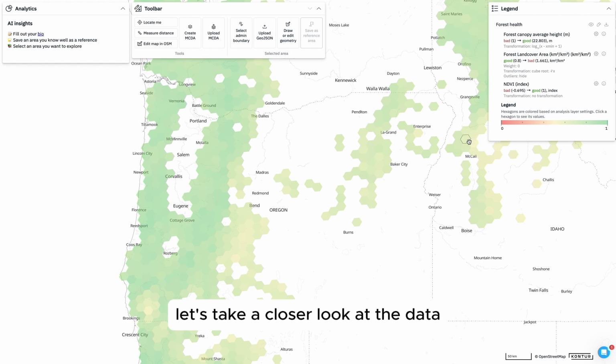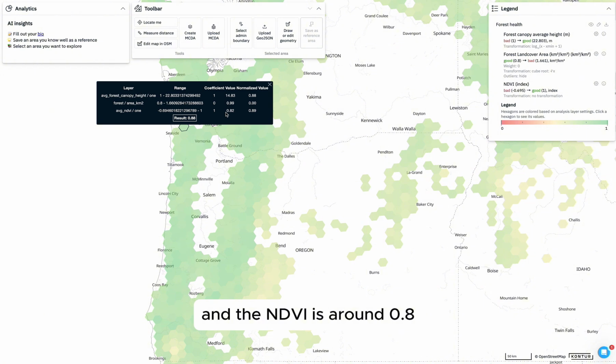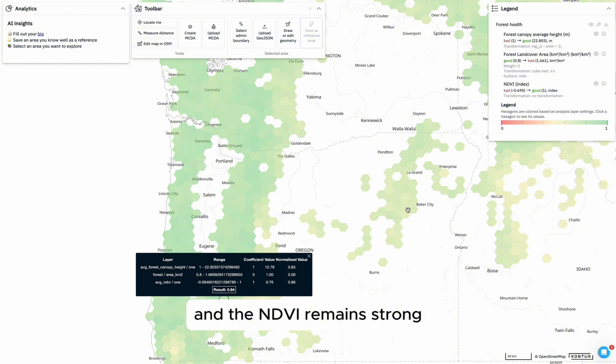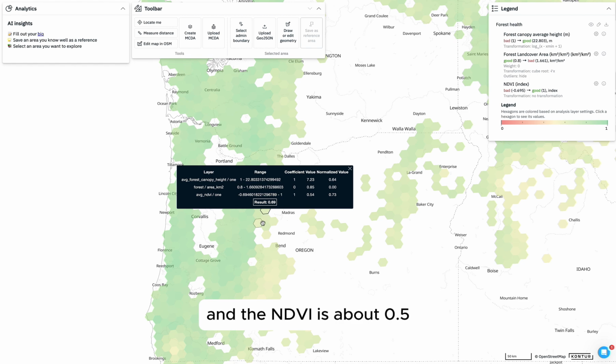Let's take a closer look at the data. Here we have a forest canopy height of 15 meters, and the NDVI is around 0.8. In another area, the canopy height is 13 meters, and the NDVI remains strong. However, in some areas, the canopy height is lower, at 4 meters, and the NDVI is about 0.5.